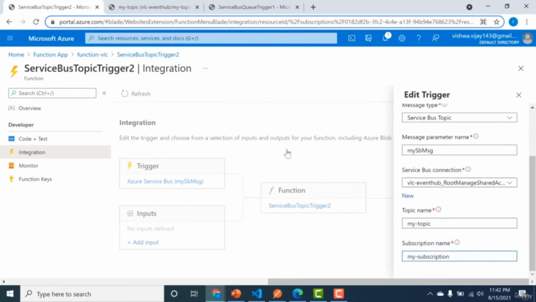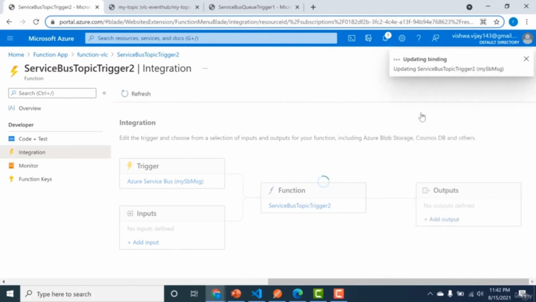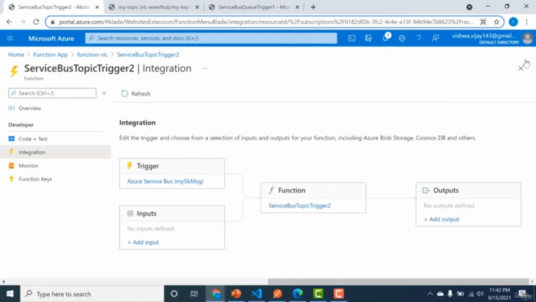So whenever a message is sent to the HTTP, it will be sent to this particular topic. And because this particular function is registered to this particular subscription, this particular function should receive that particular message. So everything else should be the same. I'll click on save. So all that I need to do is I need to call the HTTP trigger to initiate that particular message into the topic. So let's do that.